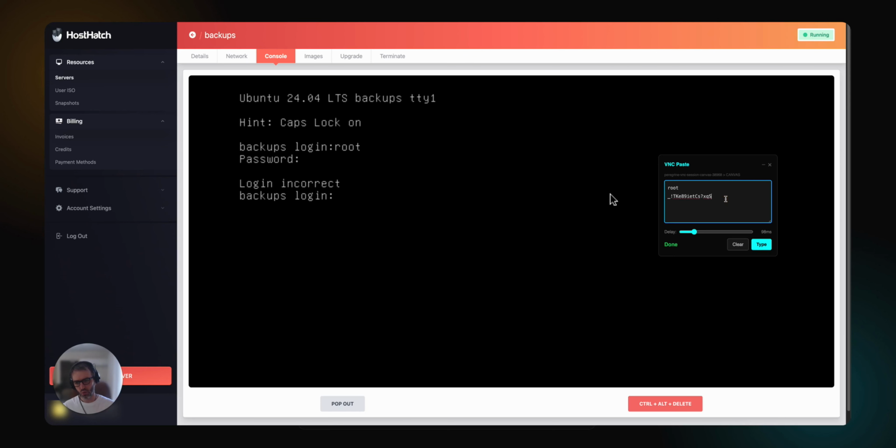So you can type whole long series of commands without ever having to do it one by one, or without just being able to paste it. That would be very difficult if you didn't have this tool. So that is VNC Paste from SEO Time Machines.